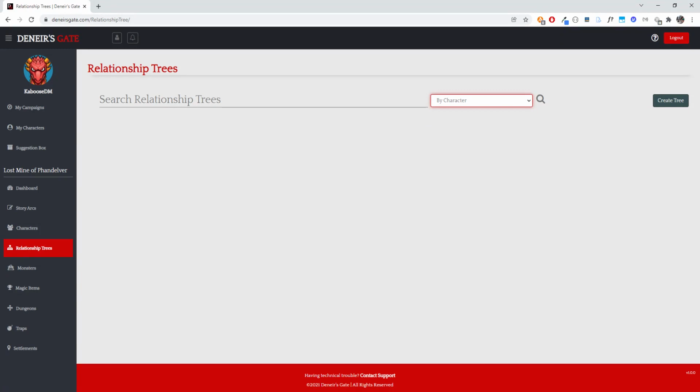Relationship trees can be something literal to the effect of the actual family trees of your characters. But relationship trees can also be other things like, say, organizations, or any other sort of a hierarchy that you may want to keep track of in order to see how people may relate to each other.